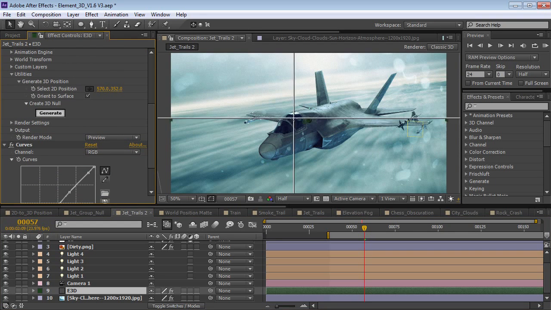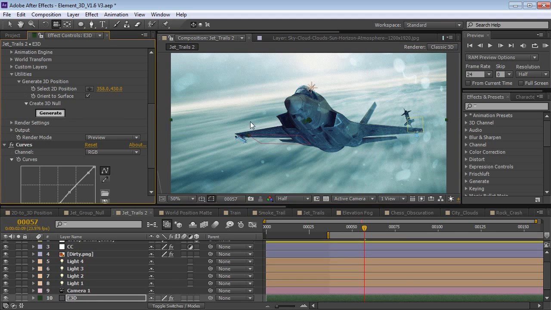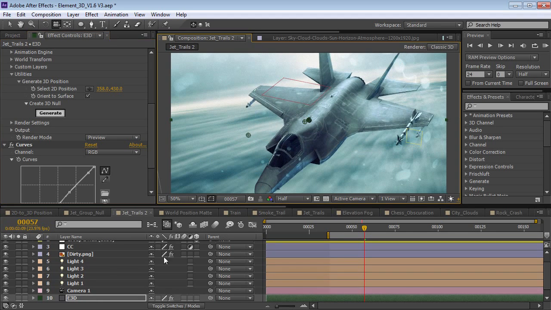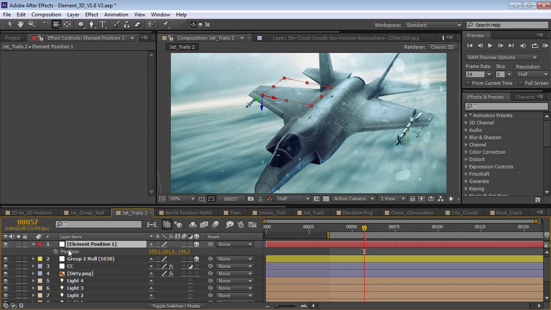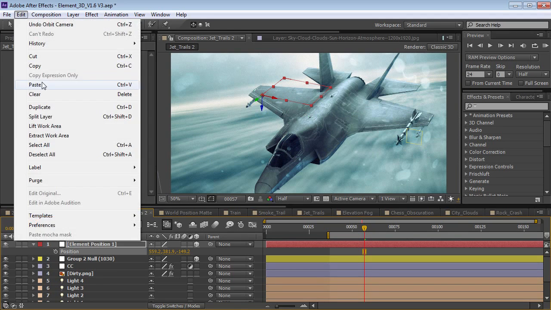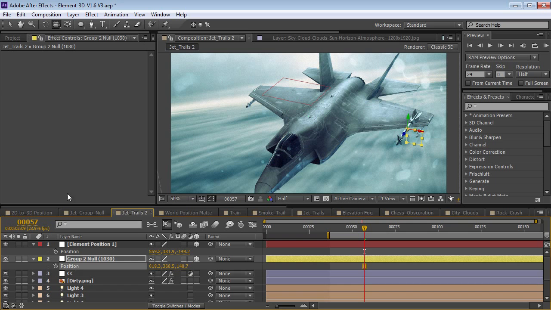So we could say generate a position, let's see, let's put it right under the wing. So let's create a position right there, generate. So now we have a null object. Take that position, hit P, and we're going to copy that position, Edit, Copy, and we'll take the group null with our missile, hit P, select position, and choose Edit, Paste.